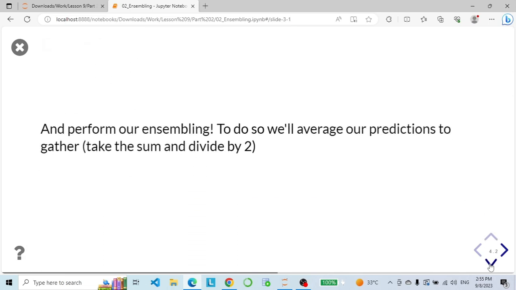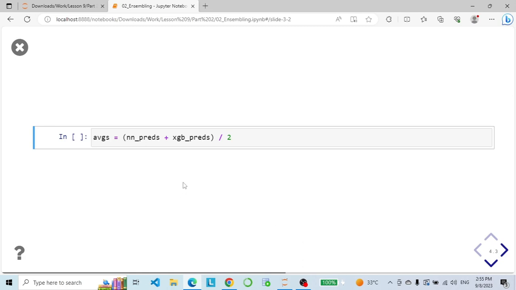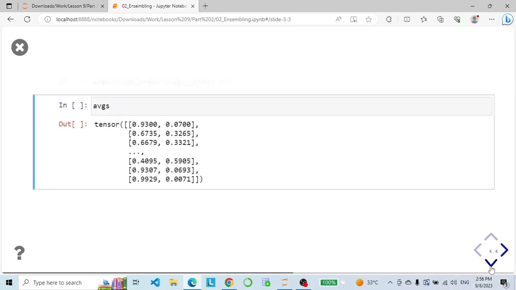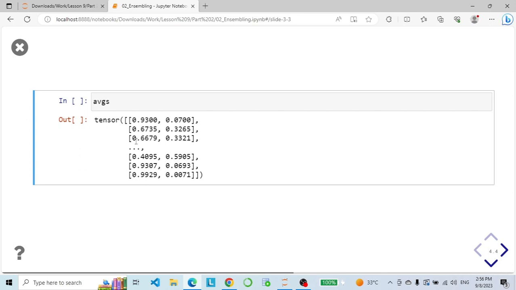Now let's perform our ensembling. For this mechanism, we will just take the average. Here we take our neural network predictions and sum it with our gradient boosting predictions and divide it by 2. And here are our averages.